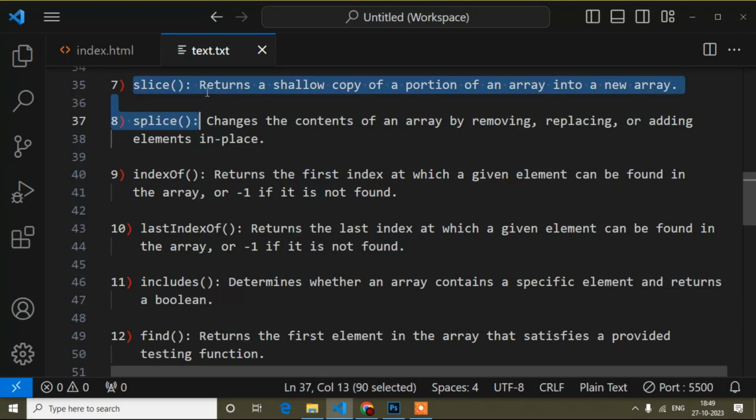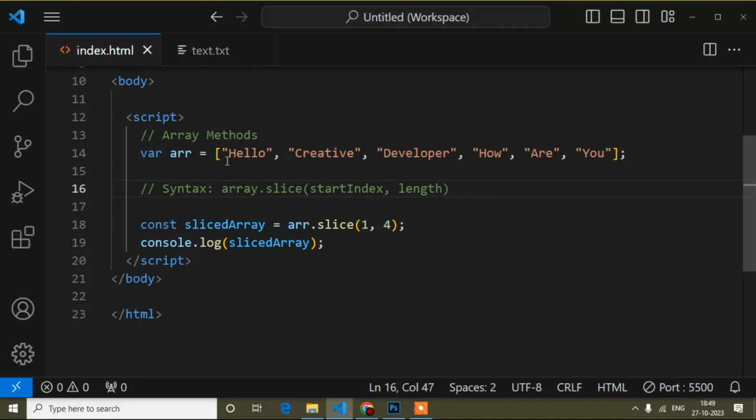So now I will go to the HTML file and I'll show you the example. So here you can see I have taken one array. The variable name is ARR and here I have stored some multiple values. So the syntax is first the array, then the method name, and then start index and length. So here I have used this syntax. For me this one is the array because I stored this array in this variable. So ARR and after that the method name. So I have written this method name, then start index I have written 1 and the length I have written 4.